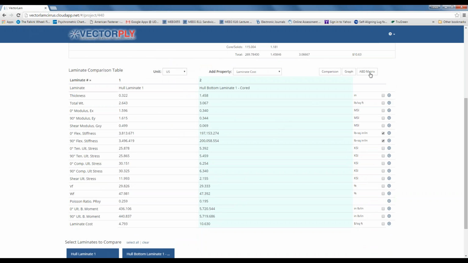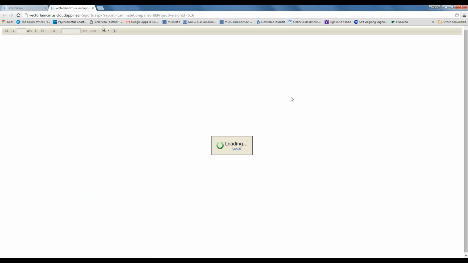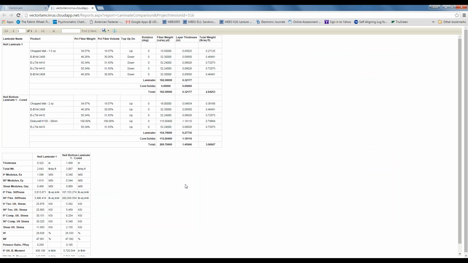We've got 3 buttons up here that help you to look at different properties, compare different properties. The first is this comparison button. What this is going to do is pull these main laminate properties, basically everything that's in the comparison table, and list it out in a form where you can put it in Excel or a TIFF file or PDF. So I'm going to hit the comparison button.